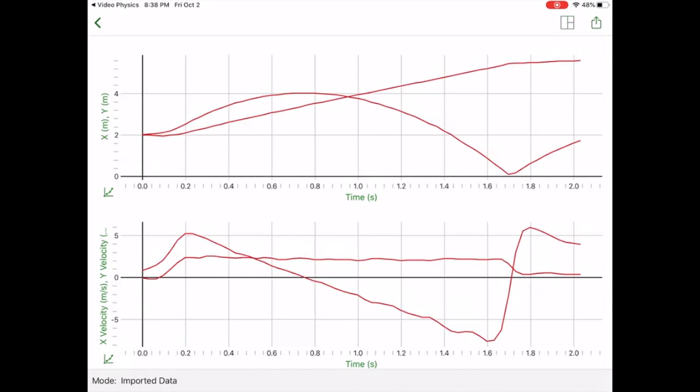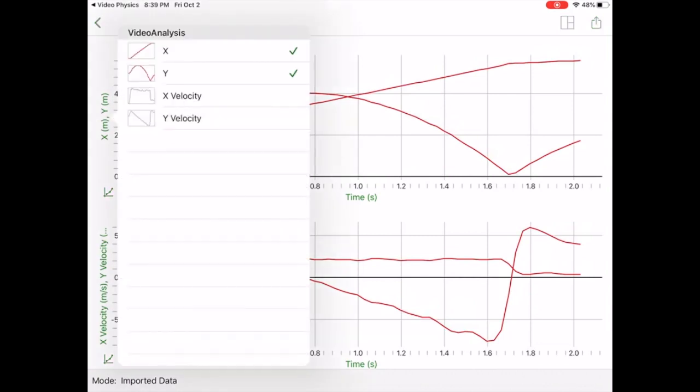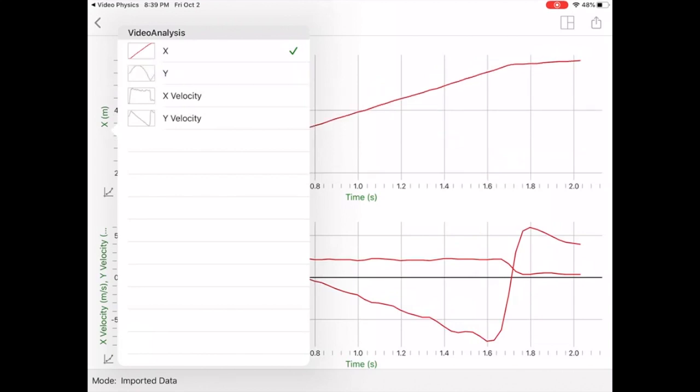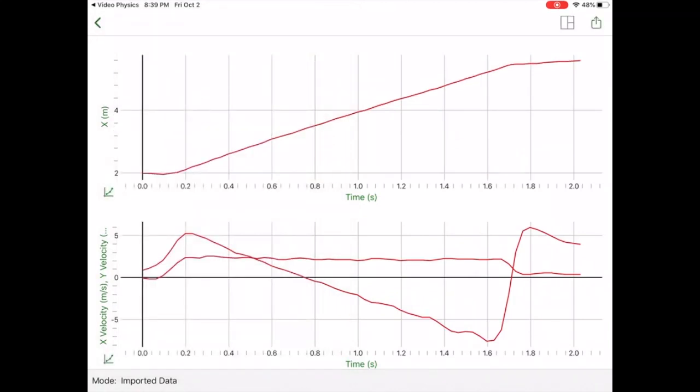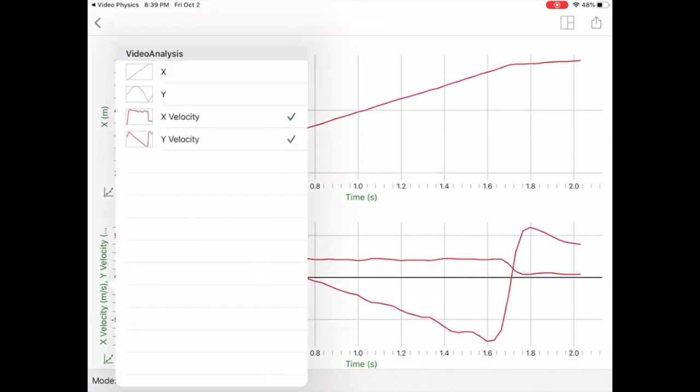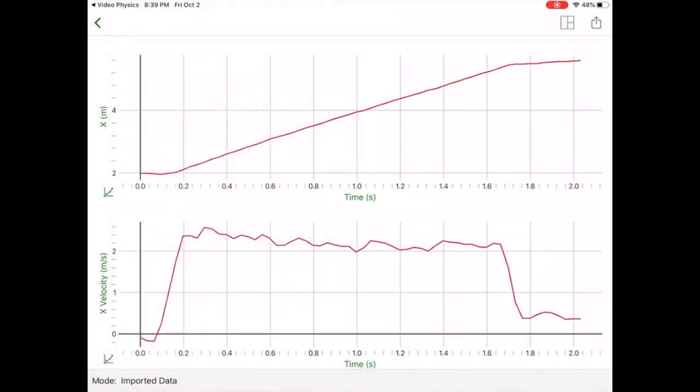To get rid of the Y data, which is irrelevant to us, we click on the Y axis on the far left, uncheck the Y option, and we are left with only the X data. Do this for both graphs and you can start to analyze them for your lab.